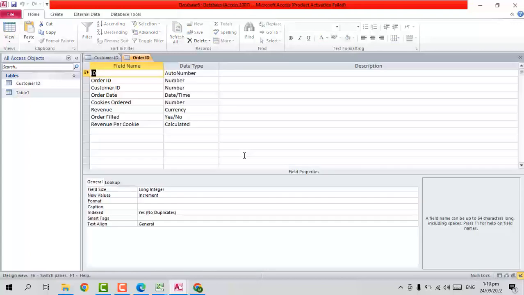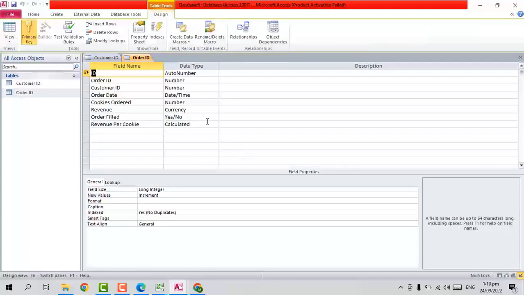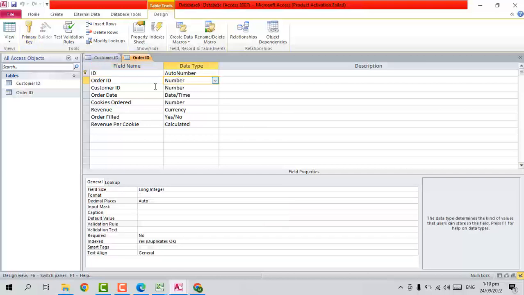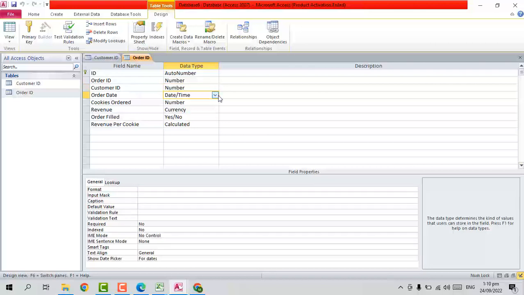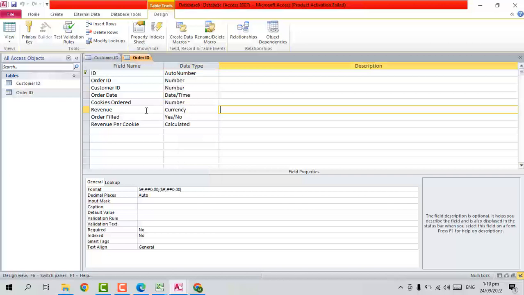Now, the data types over here: order ID, I chose number. Customer ID, also number because it's an ID, it's not a name. Order date, I chose date and time over here. And then cookies order, how many cookies, that is also a number.